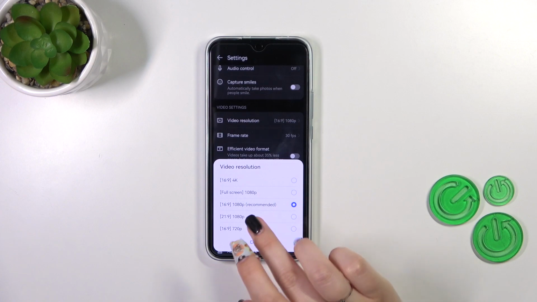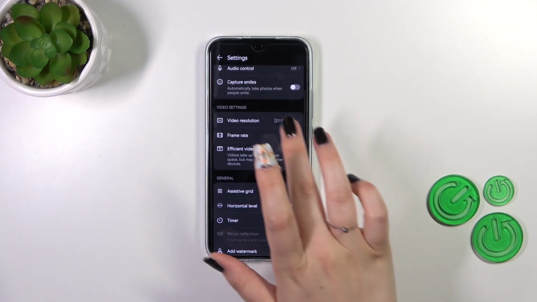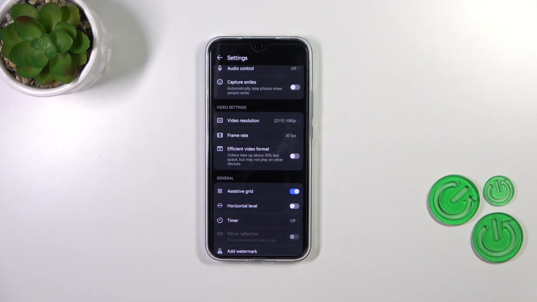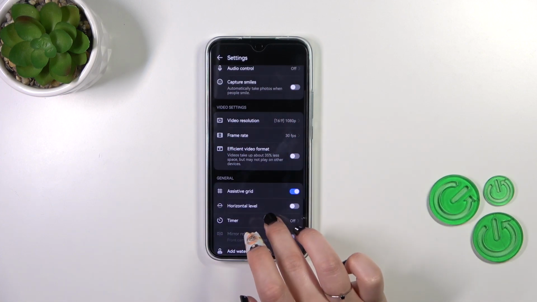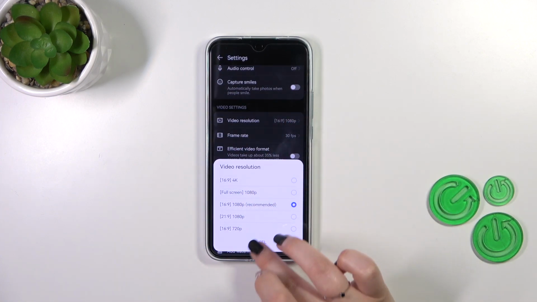Basically all you have to do is to simply tap on the option you'd like to set, and as you can see it will be immediately notified right here, which simply means that from now on your device will use the chosen resolution to record videos. However, I highly recommend to use the recommended one.